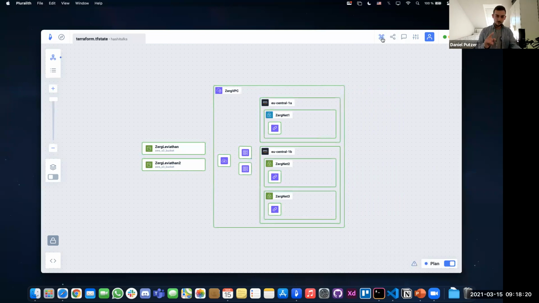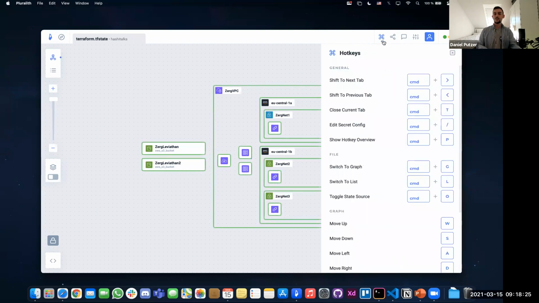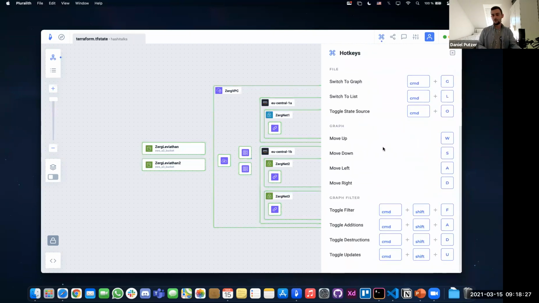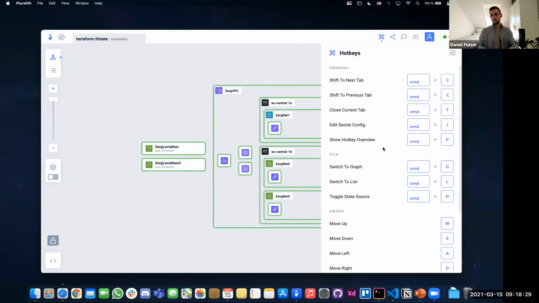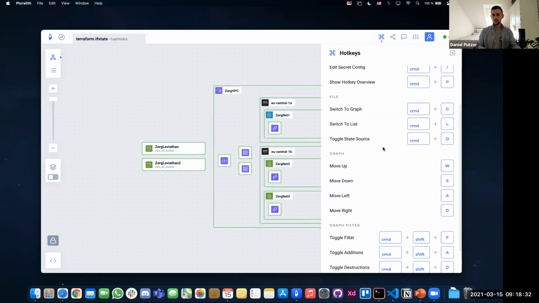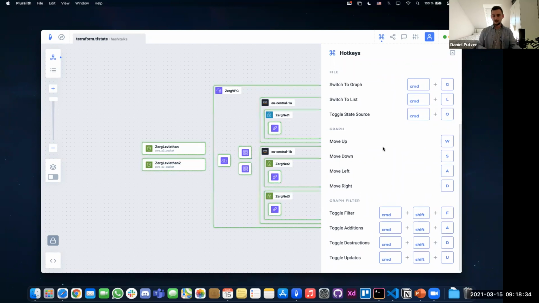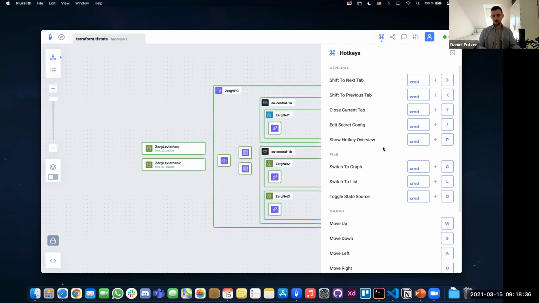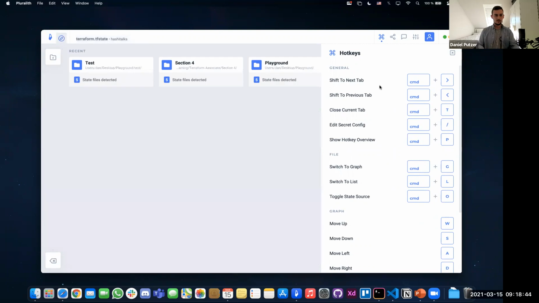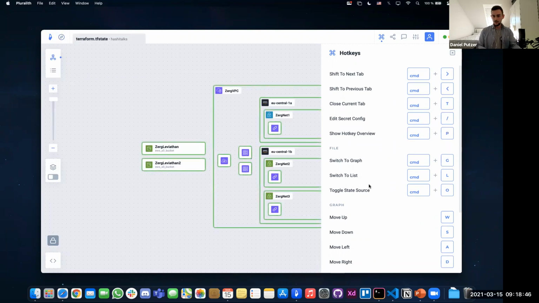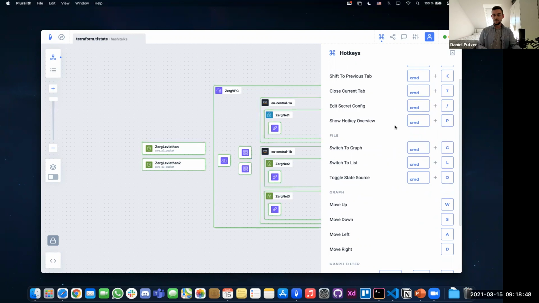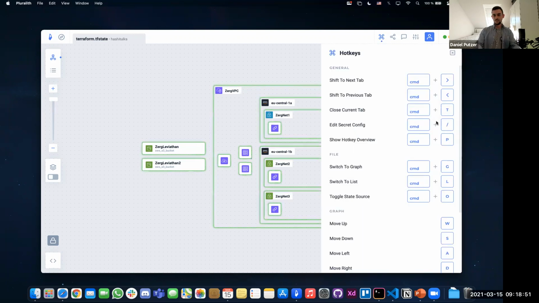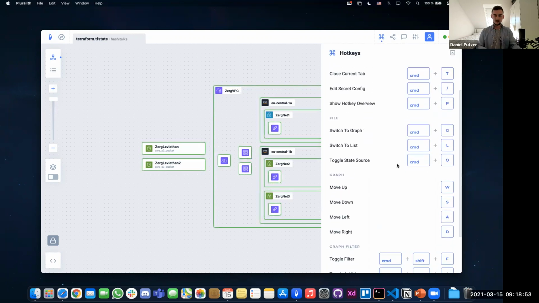What's particularly important right now is the hotkey map. As we talked about before, keyboard nativity was something that I had in mind when designing this. And you can see there are already quite a few hotkeys in place to navigate the application. For example, we can shift tabs with command and the arrow keys. So you can see that works quite well. There's obviously a key to open the hotkey map itself, so you have quick access to that.